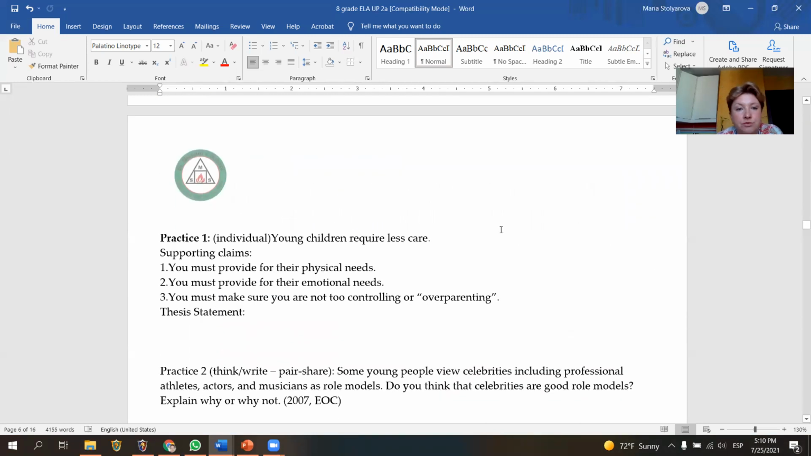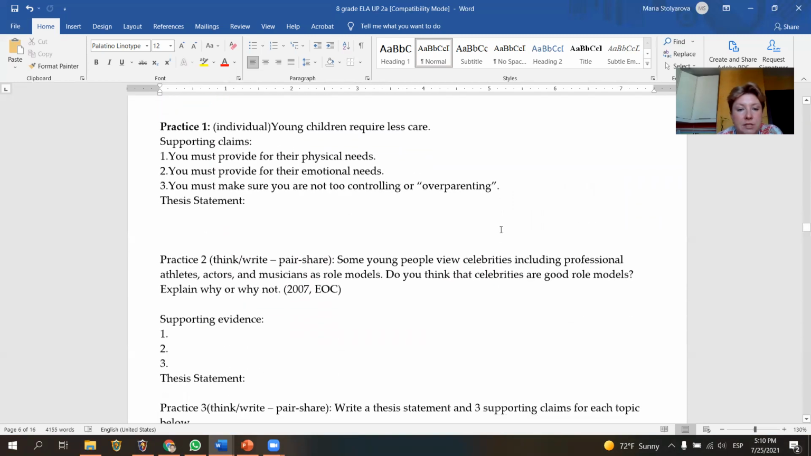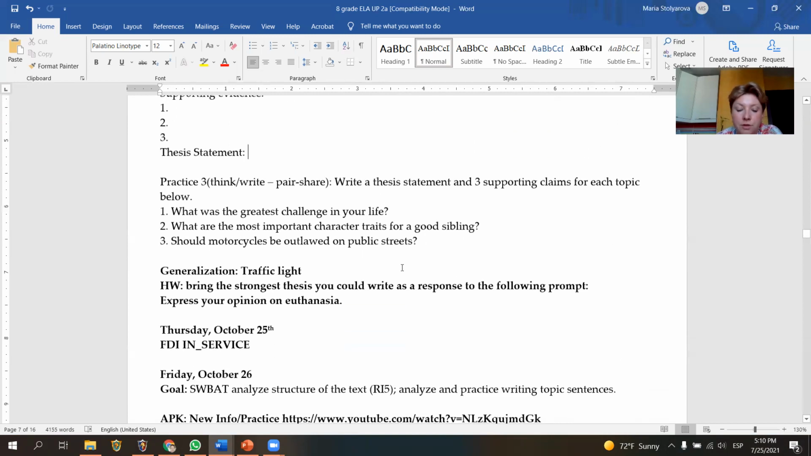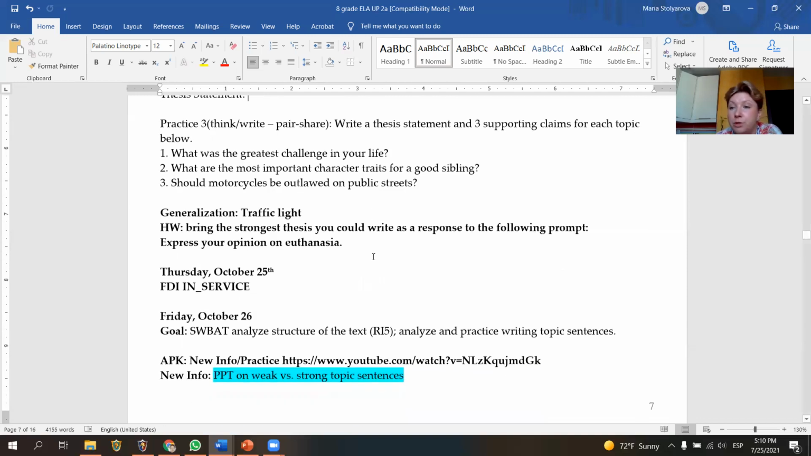Other activities address, let's say, transitions. Here is thesis statement, supporting evidence. So these are activities towards the outline, one of the stages of creating informative writing. It's already while you have your thesis statement ready, you start thinking, how would you organize and structure the body of evidence to prove it right, to prove it strong, to prove it to be true.